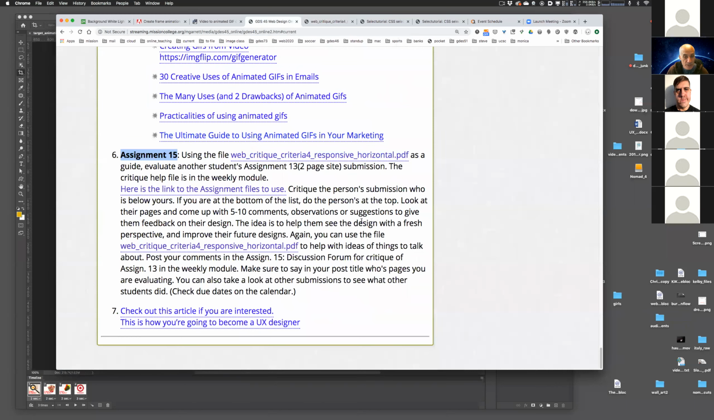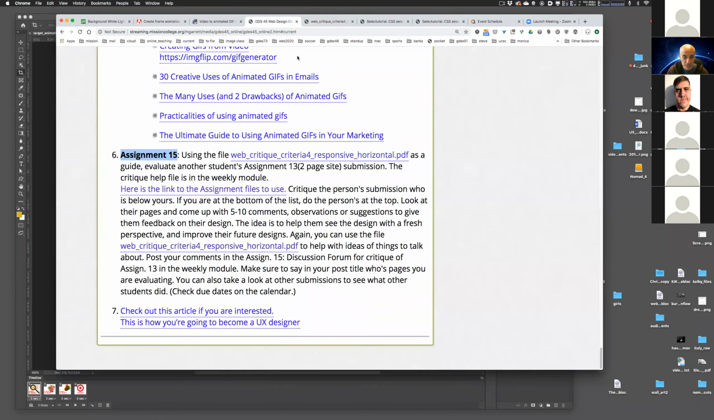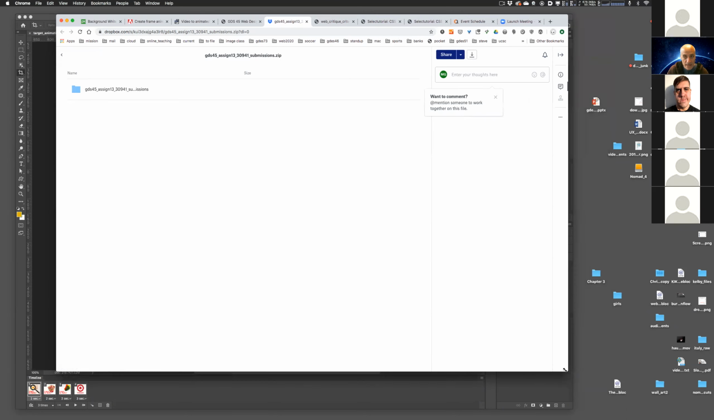What you're going to do is download that file, which is linked right here. And then there's a link to the actual assignment files. If I click on that, hopefully it works okay. It's in a Dropbox folder. So there are the submissions so far, and I'll try to add any more that come in.